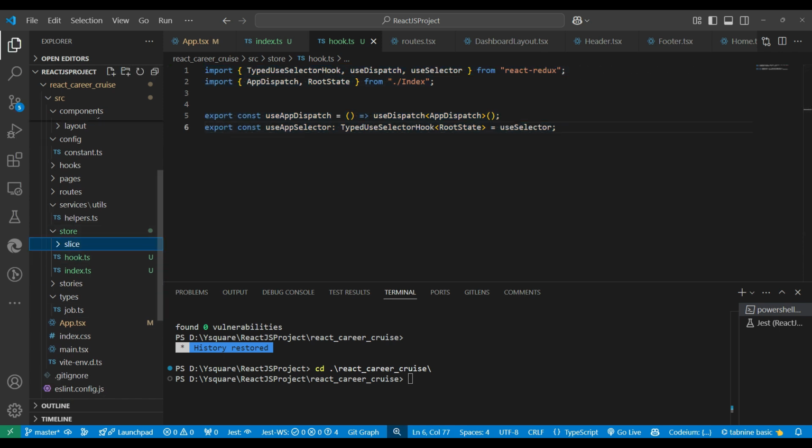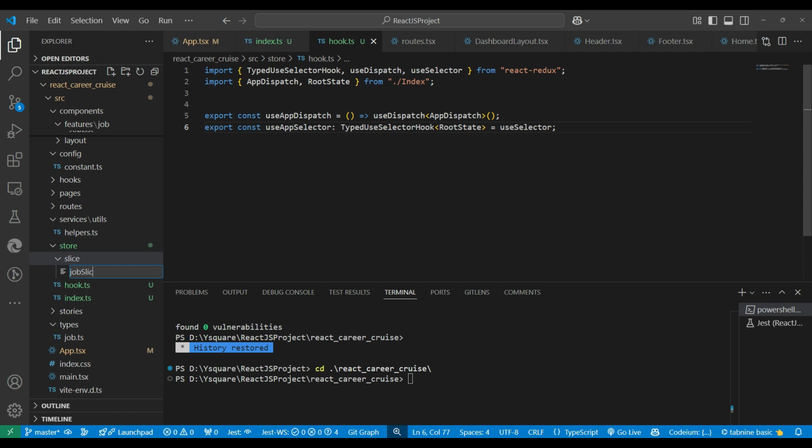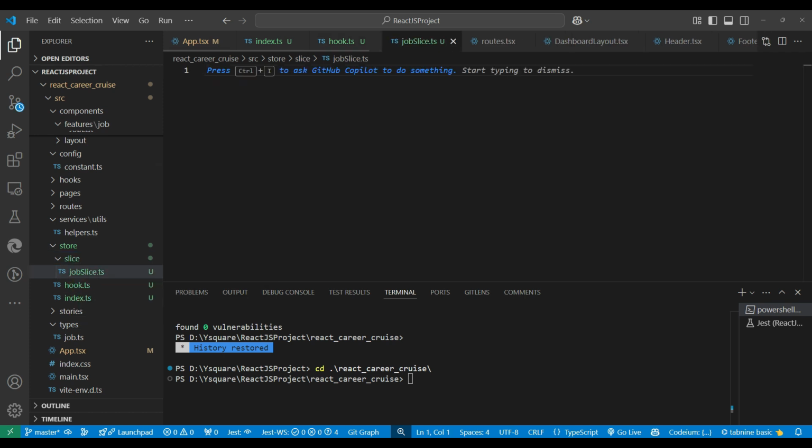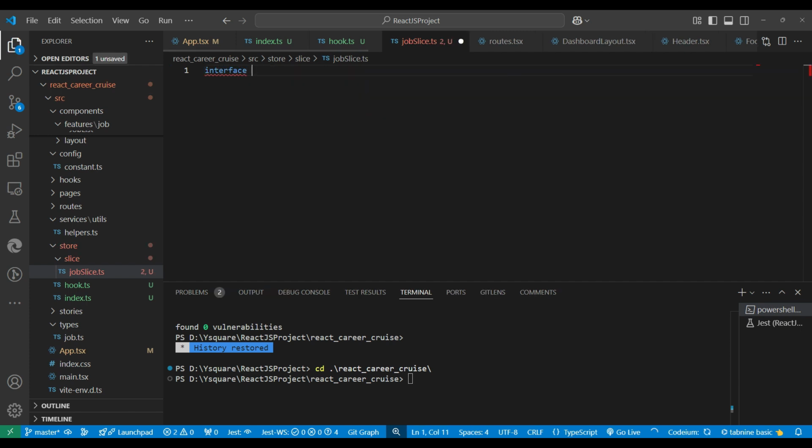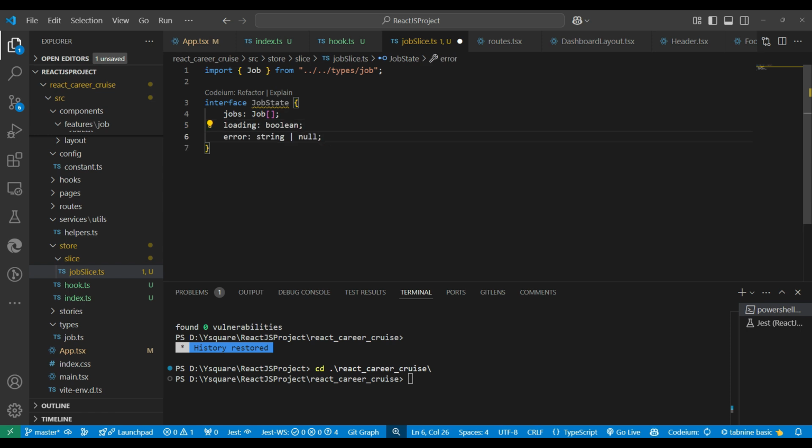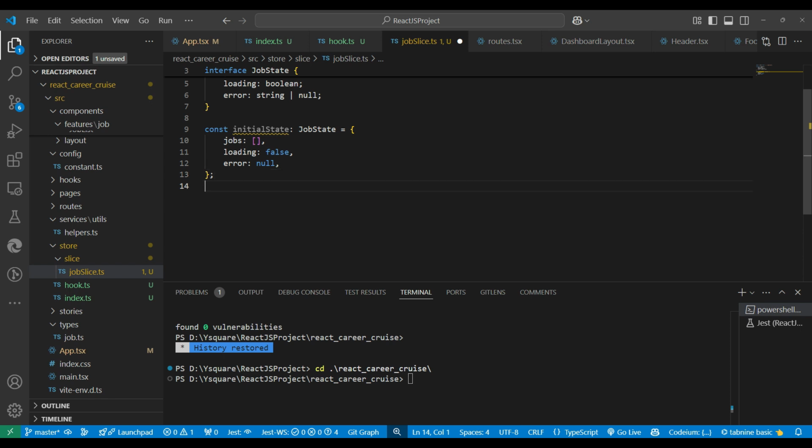Now we should create one slice also. The first slice is the jobSlice.ts file. Inside it, first we will create the data. What kind of data will the slice hold? So we'll create an interface called JobState. This is the kind of data it will hold. It should have jobs, and the job type we already made, so we can use it over here. Another one is loading, that is correct. Another one is error, that is also correct. These are the basic things we should take care of in all slices. And this is the initial state, meaning once our Redux is ready, this will be the initial state, before calling any API or anything.